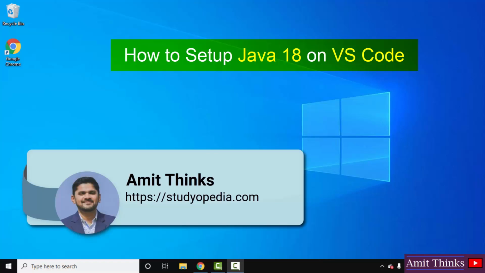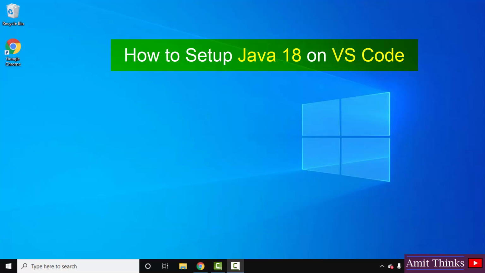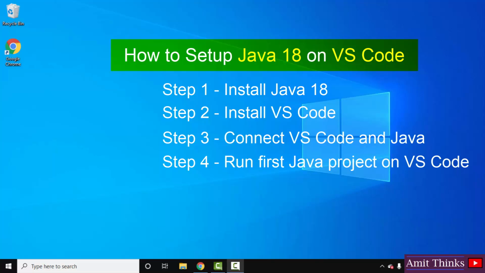In this video we will see how we can easily set up Java 18 on VS Code. So it's very easy. At first we will download and install Java 18. After that we will download and install VS Code, that is Visual Studio Code. After that we will see how we can connect both VS Code and Java 18 so that we can run our first Java program on VS Code.